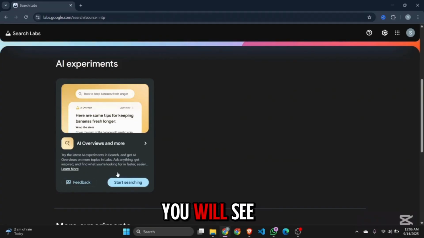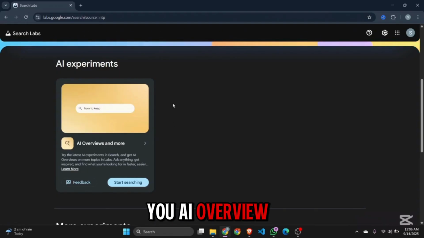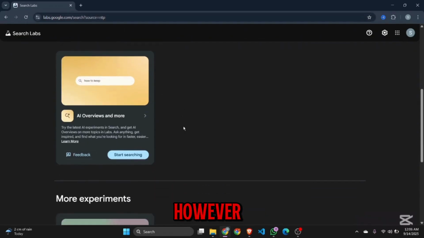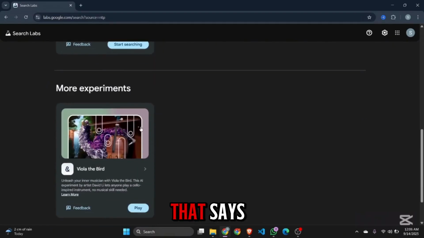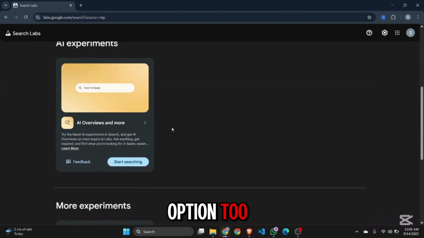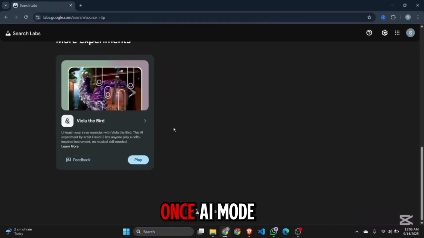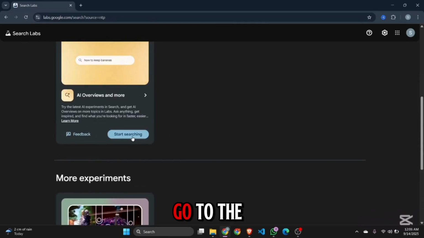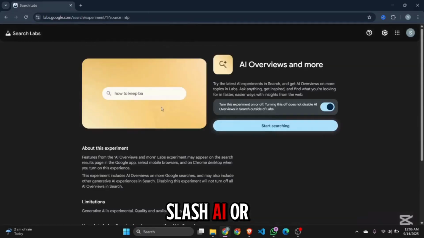After doing that, you will see this Start Searching option. This will give you AI overview in your search. However, you will also see another section that says Deep Research. You will have to turn on that option too. Right now that option or feature is not available on my current laptop, but you will see that option right in this section. Once AI mode is enabled, go to google.com/AI or open AI mode in search.